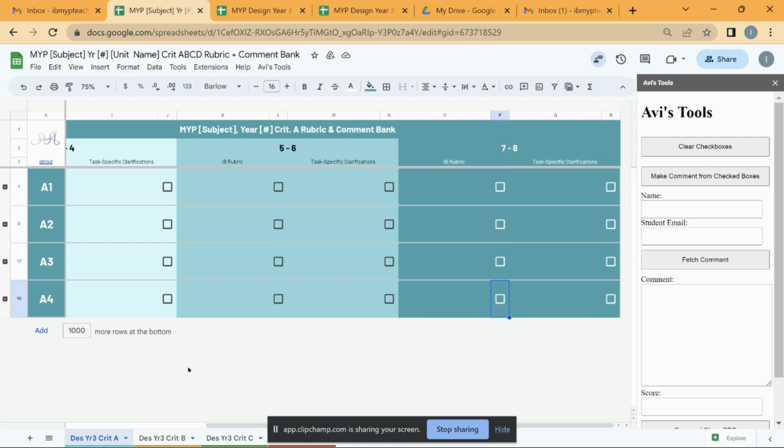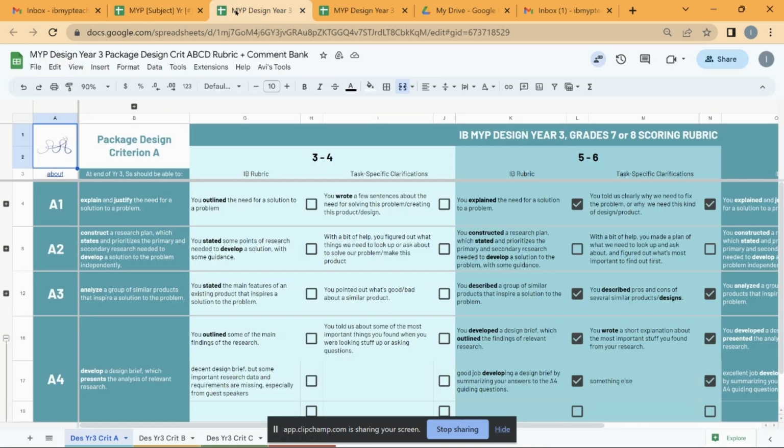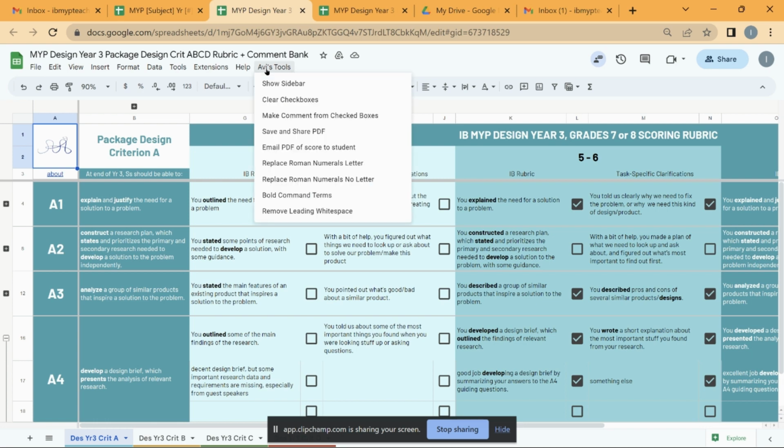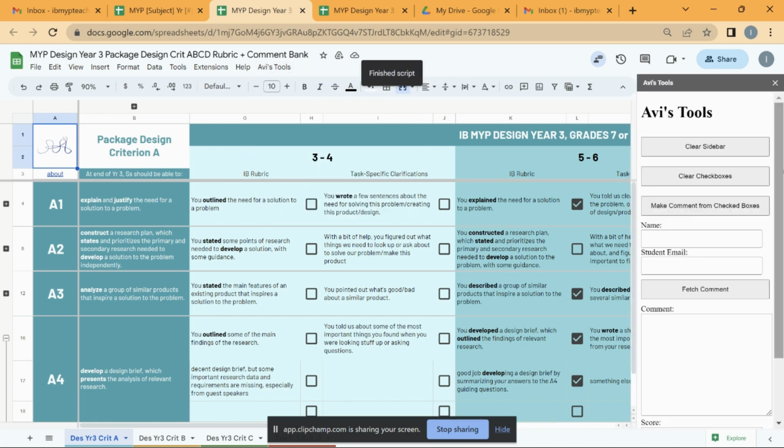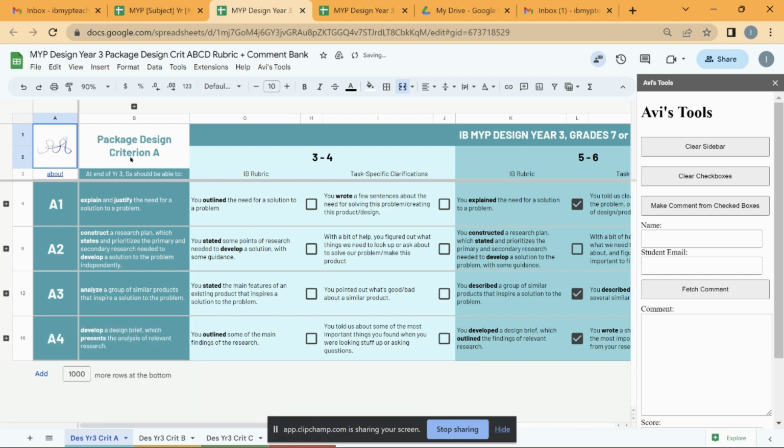So let's look at how this would look for an actual subject. So here you can see I've also added clear sidebar. Later you'll see why that's useful. Okay. So let's pretend that we're scoring a student now on package design for year 3, MYP design, grade 8. For example.